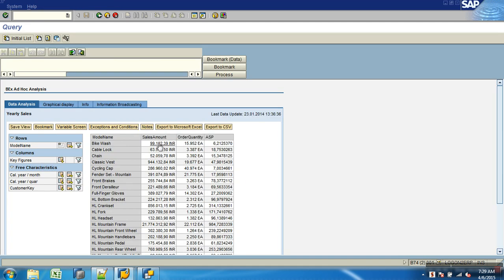Now it is basically dividing this with this, approximately 15 into 9 is 90,000, right? So 99,000 divided by 15,000, something like 6.2 something. This is my average selling price. And you can control the number of decimals here.